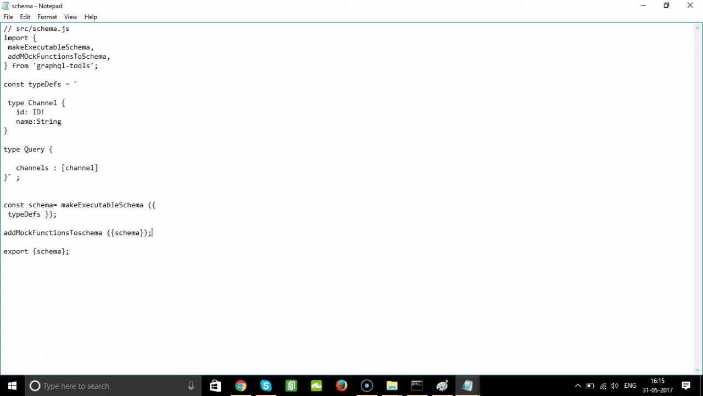If you run the same query again, you should now get some data with random IDs and also hello world. So now mocking can be very useful if you want to start building your front end before the back end is done. But since we want to learn how to build a real server, let's delete the add mock function line and write some resolve functions.